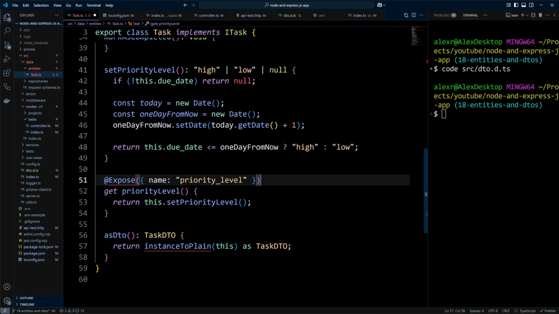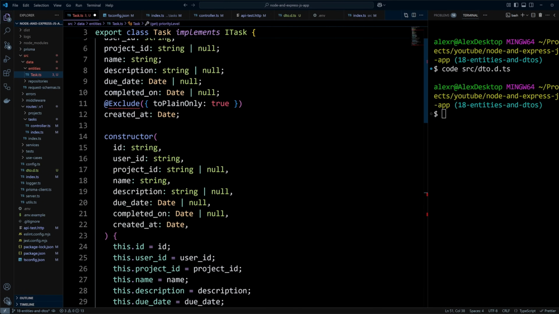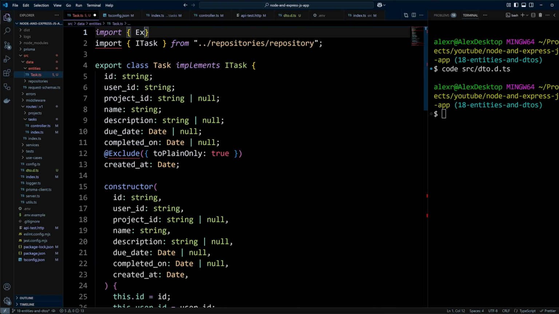There are other useful decorators you can use when working with the class-transformer library. For example, @Type will convert a property to the Date type. To learn more about how to use class-transformer, check out its documentation. Finally, let's import the decorators and the instanceToPlain method from class-transformer at the top of the task entity file.